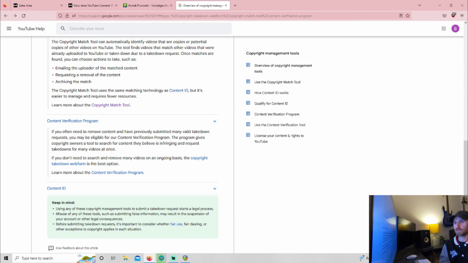So effectively what they say here is that you can use this particular option through the YouTube Studio, and that matching tool, and then you can check if there are any matches, and then you can contact the creators directly, or you can resolve it via YouTube. So the next option that YouTube offer is called Content Verification Program. Okay, so what they say here is, if you often need to remove content and have previously submitted many valid takedown requests, you may be eligible for our Content Verification Program.